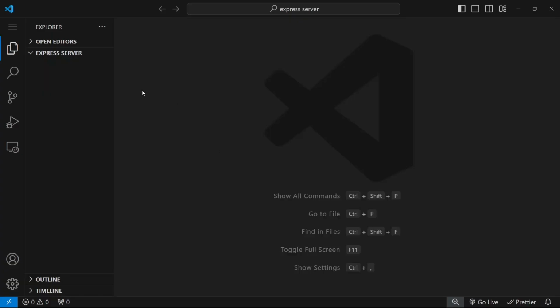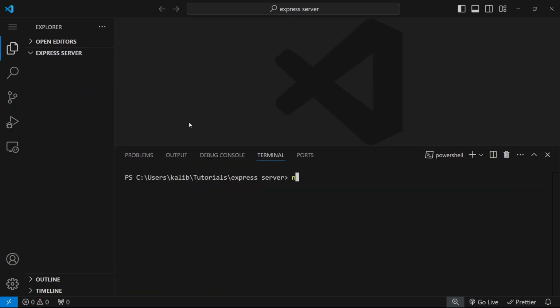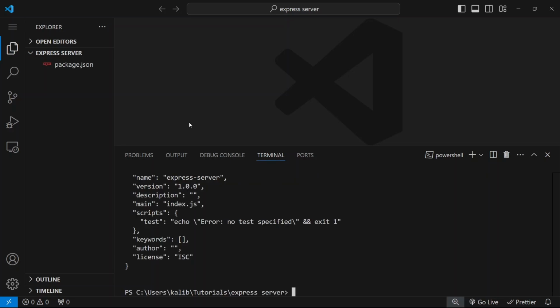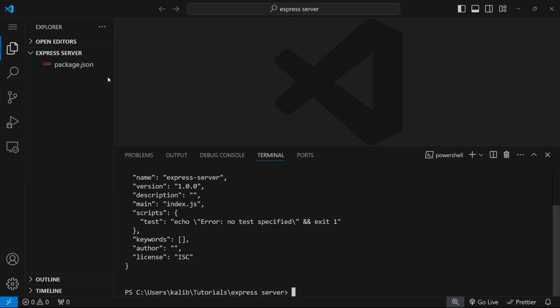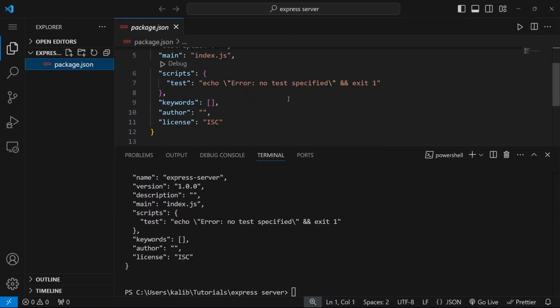So as you can see, I have this folder called Express Server, and inside I'm gonna write the following command: npm init -y and press enter. This command creates a package.json file with default settings. The -y flag automatically answers yes to all prompts, making the process quicker. Okay, if we open it, we can see the content of the file.